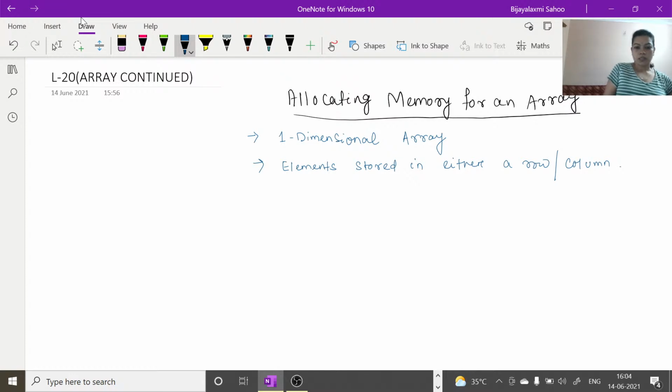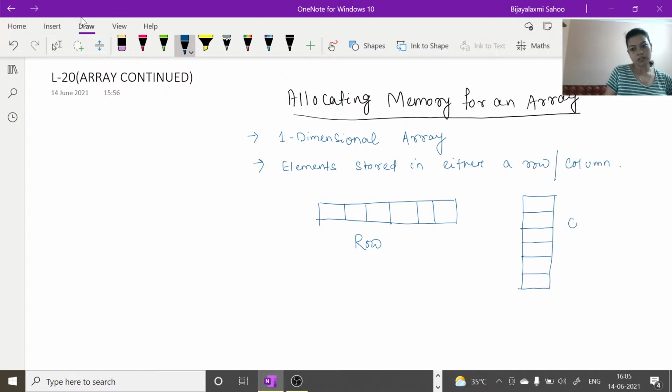That means when we represent the array logically, we can represent it like this. This is a row representation. Okay. So whenever I am saying this representation, this is your column representation.